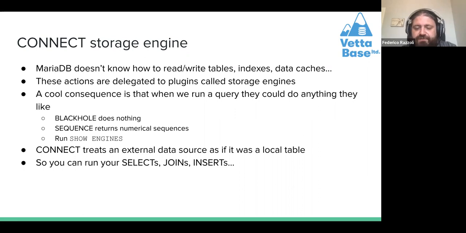Okay, so the idea is very simple. The idea is I create a table and I connect it to, I don't know, a remote database or a local JSON file, and I will be able to use it as if it was a regular table. Okay.